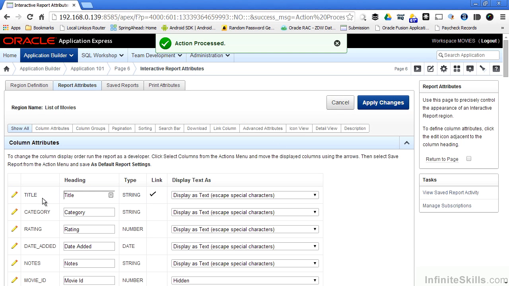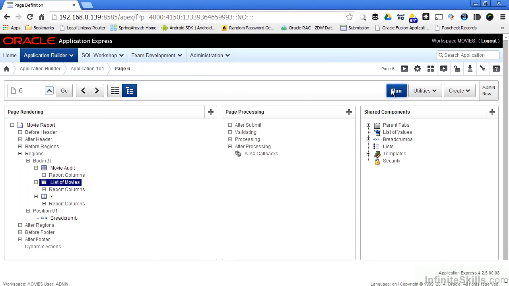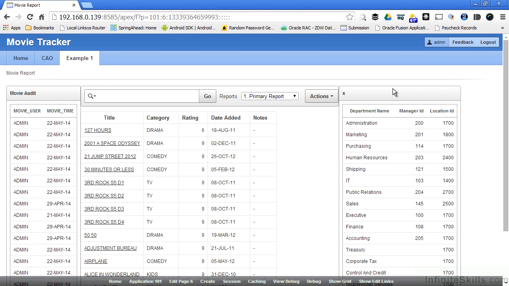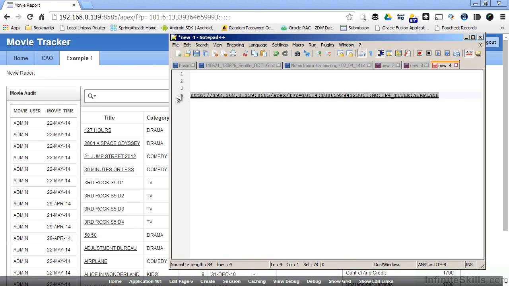Notice how title is now changed into a link field. We click on apply changes again. When we run our page again, you can see how every entry in the title column is now a link. And let's just pick something like airplane. If I right click on it, say copy link address, take a look at it inside of our editor, you can see that it's going to reference application 101, page 4. It gives us a unique session ID. We're not in debug mode, and it's going to pass the value 11 to P4 movie ID.